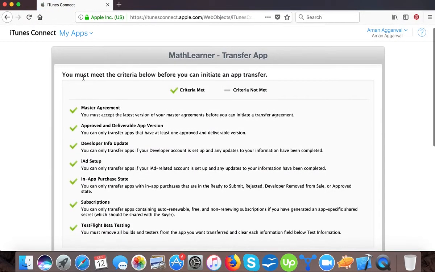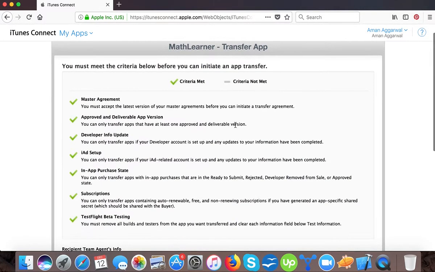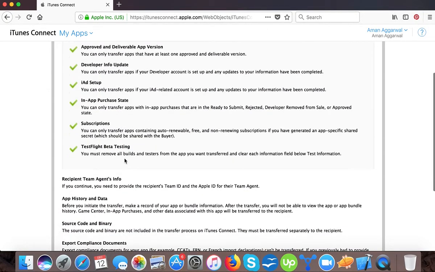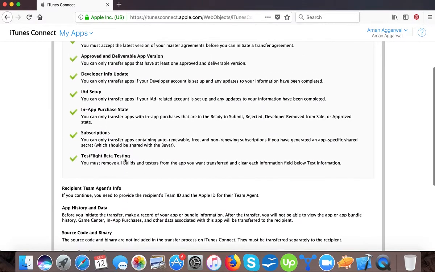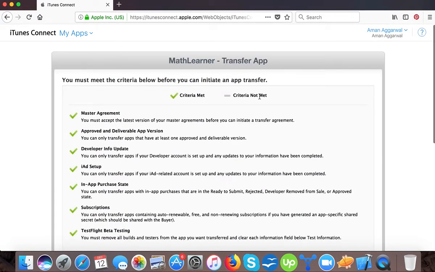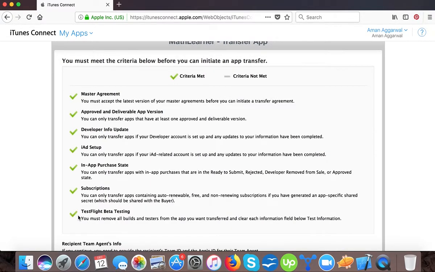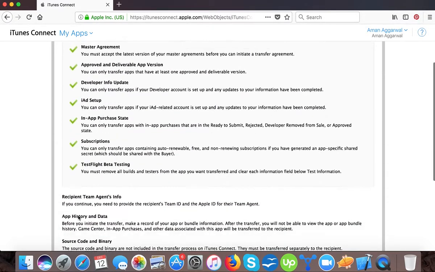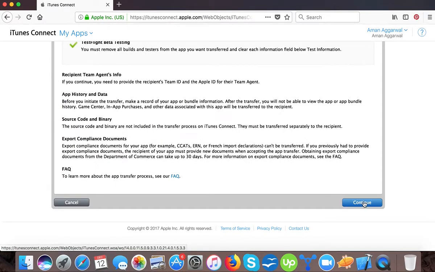it says that you must meet the criteria below before you can initiate an app transfer. You have to fulfill all these criteria, like the master agreement, that you have to accept the agreement provided by iTunes, approved and delivered app versions, developer info update, IR setup, in-app purchase, subscription, and test file beta setting, testing. Almost all the things are approved. If the criteria is not met, then you have a dash icon here instead of the tick mark. You should clear these criteria in order to transfer the app. Now suppose you have all the criteria met, then press Continue.